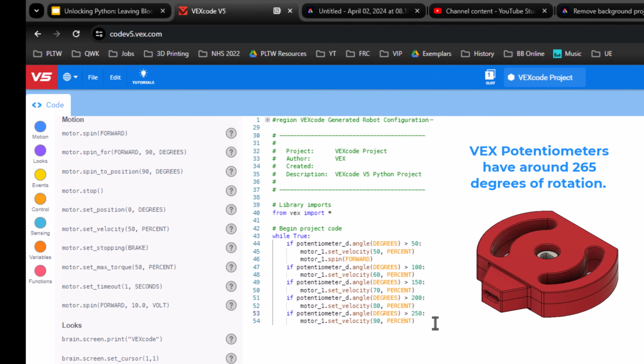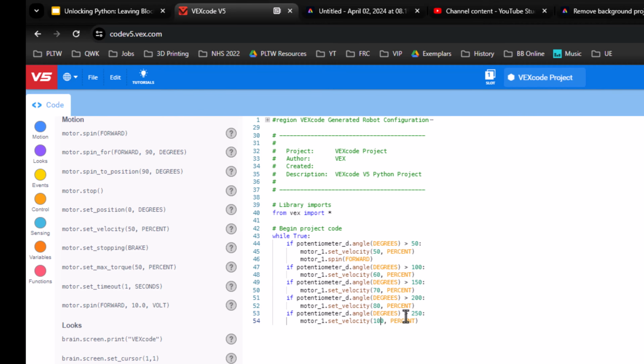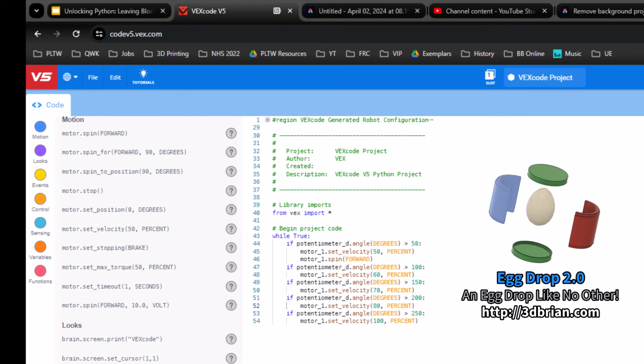I think the Vex sensor or the potentiometer goes to about 265 degrees. So we could actually back this thing off, or we could say, all right, if we go greater than 250, go ahead and change this to 100. So our code could look just like that.